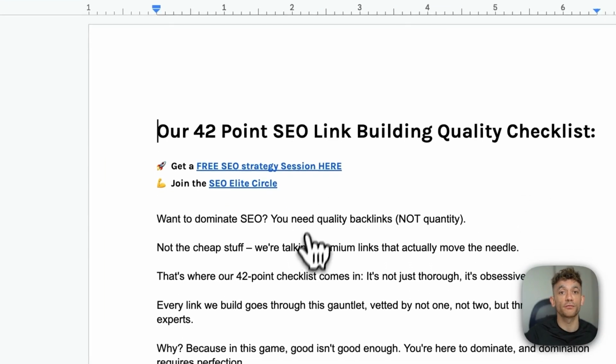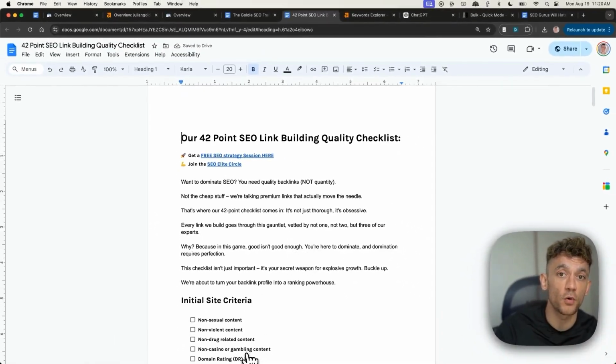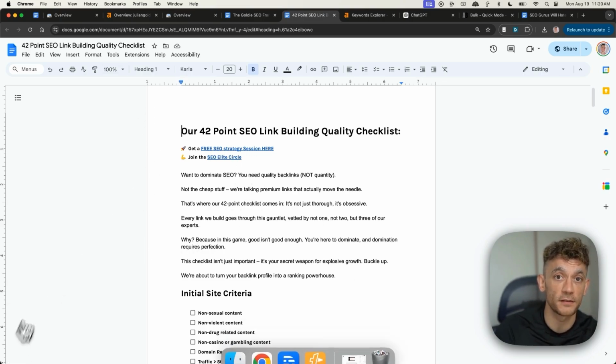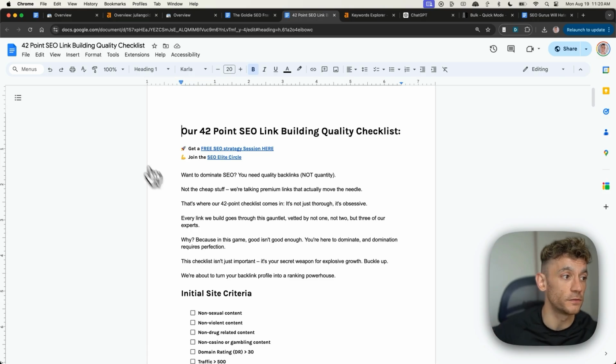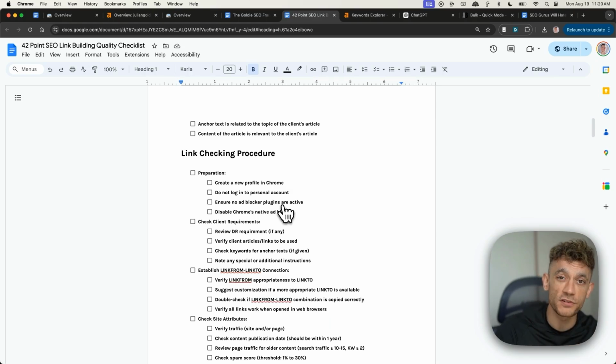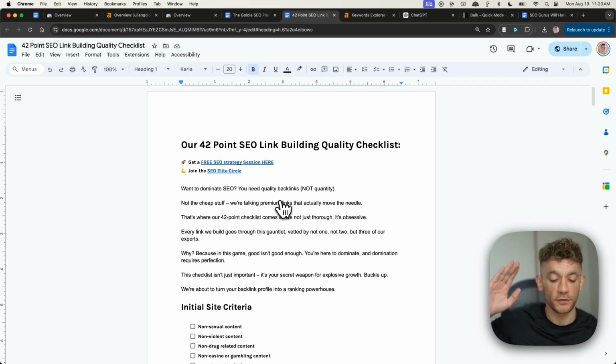Additionally, if you want to go really granular into checking the quality of your backlinks, you can use this 42-point SEO link building checklist that my agency actually uses as well. Step by step, this shows you exactly how to filter links. But if you just want the 80-20 of it, just focus on natural relevant links from websites that you want to be associated with.